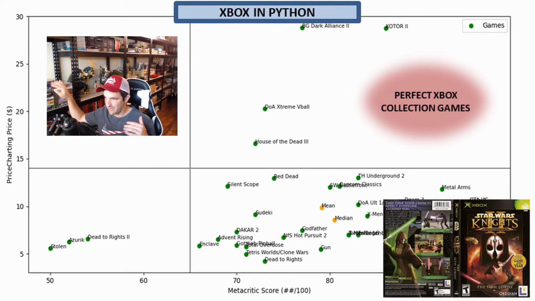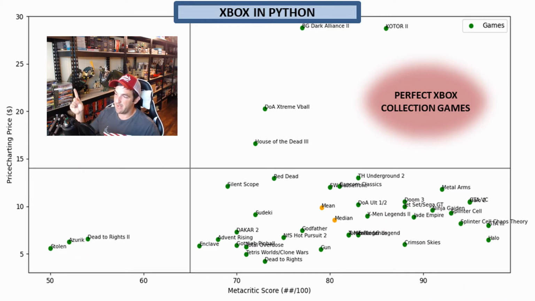KOTOR 1 would be close too. It's a little cheaper, it would be close. It's docked for me because I am missing the manual. That's when I've got the case and the game, but no manual sadly, so it gets lumped in with the loose games. So that big gap where I don't actually have any games in this perfect space is very uninteresting. So let's go back to that chart where I add some loose games and my wishlist titles, and maybe that'll spice things up a little bit.